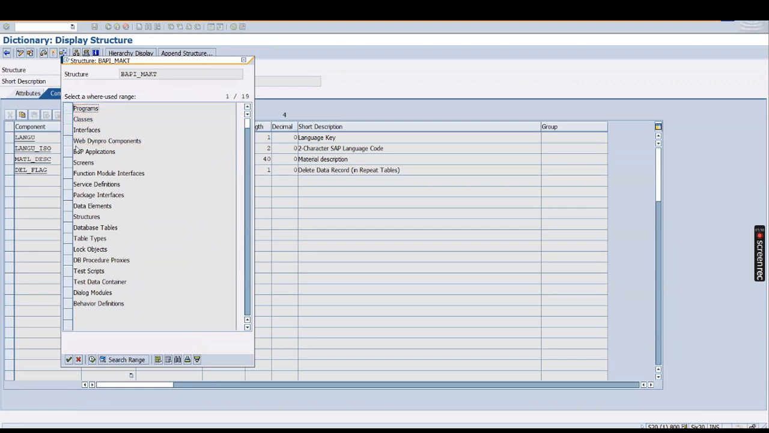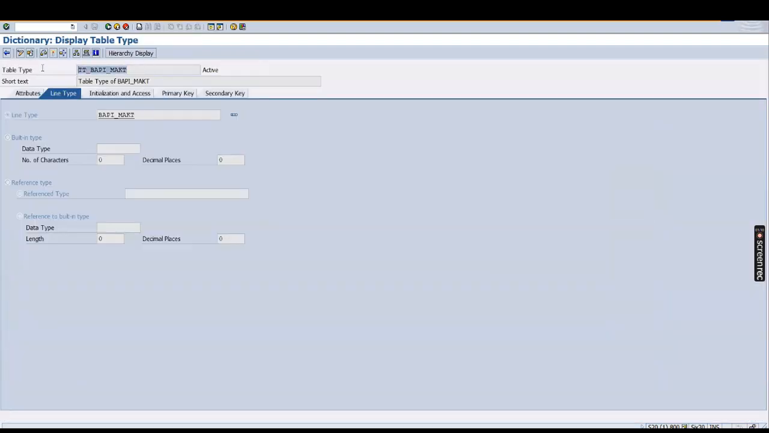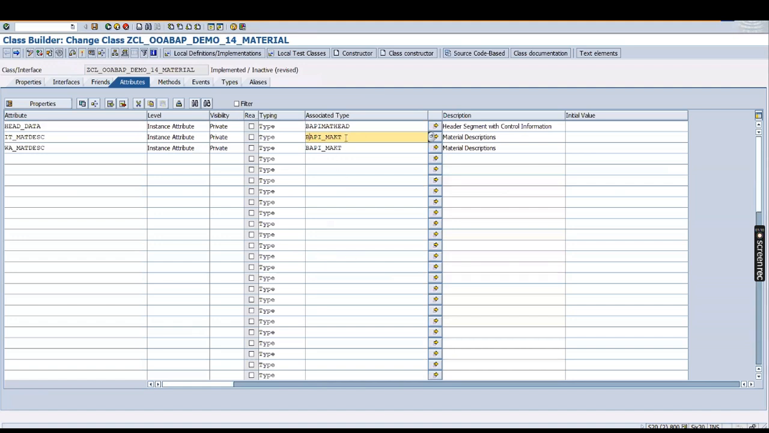And remove this. We just have to check for the table types, right? I just want to see if that is getting used in some table type. So I got it, right? Table type of BAPI underscore MAKT. So I will use this TT underscore BAPI underscore MAKT. Come here and directly we will be using this. Press enter, just save it and check the syntax.